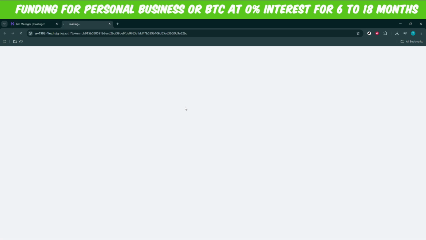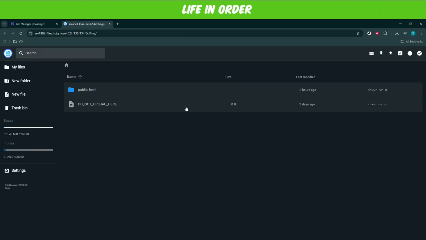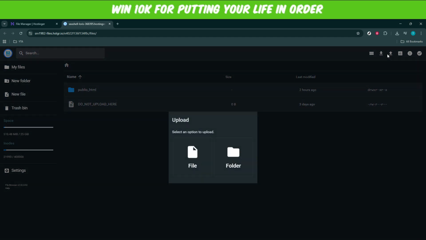Select File Upload to start the process of uploading your website files. This action initiates the sequence that gets your local website files onto the server. Then choose Insert Drive File. This allows you to pinpoint the exact files you need to upload from your local device.